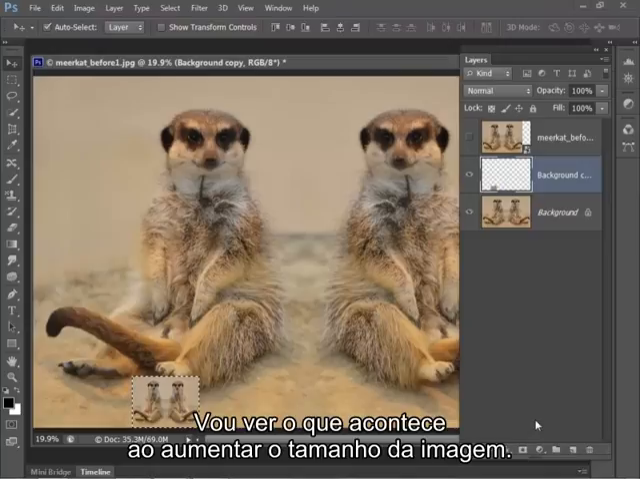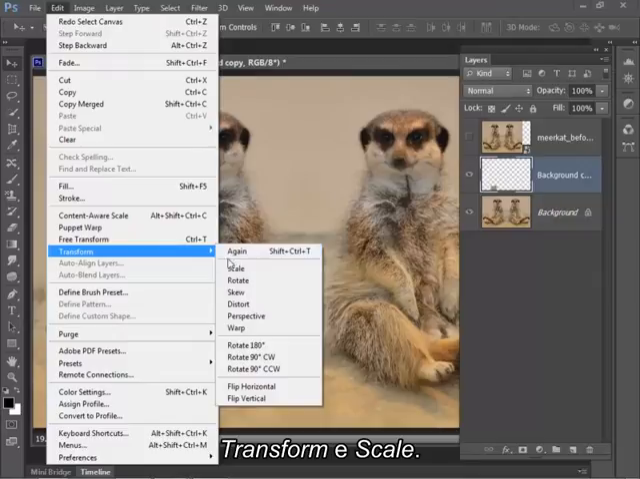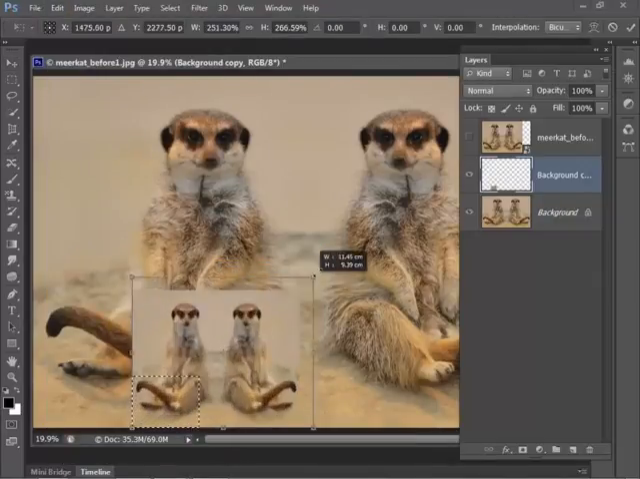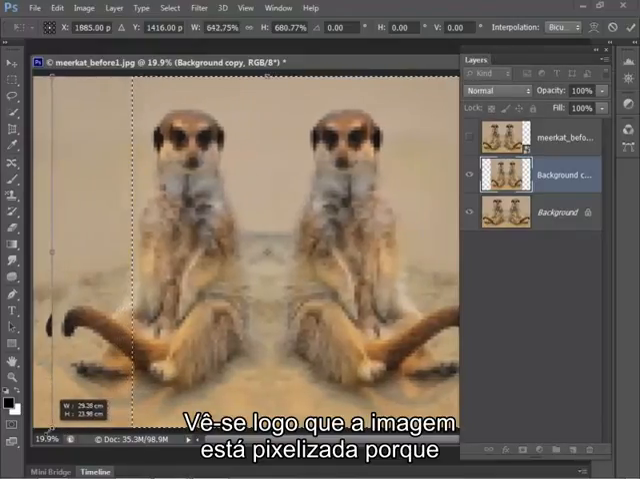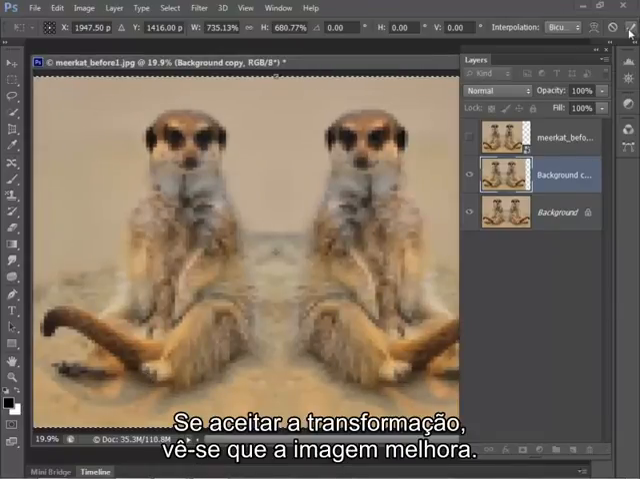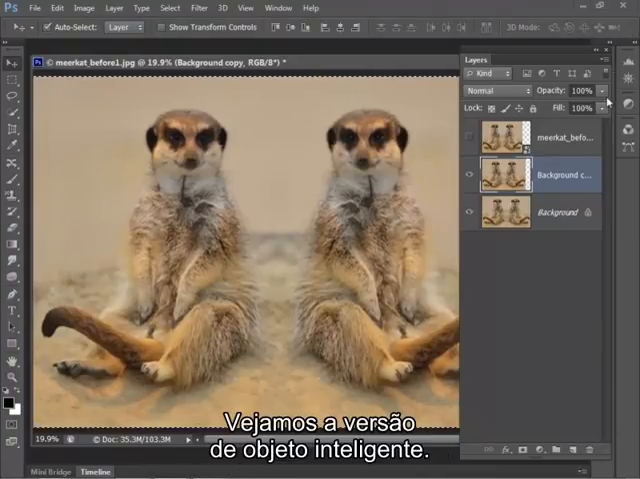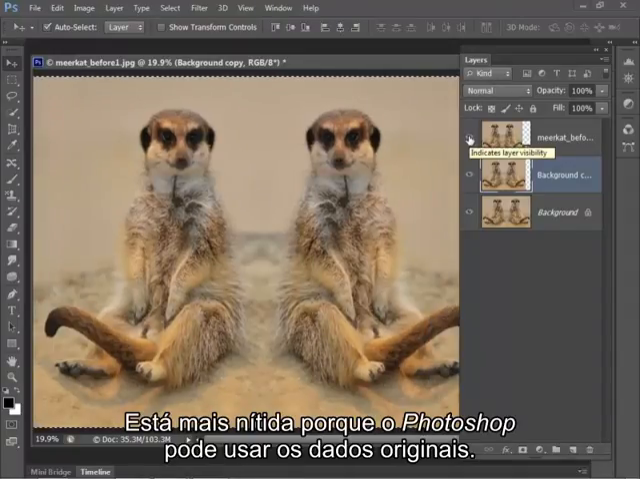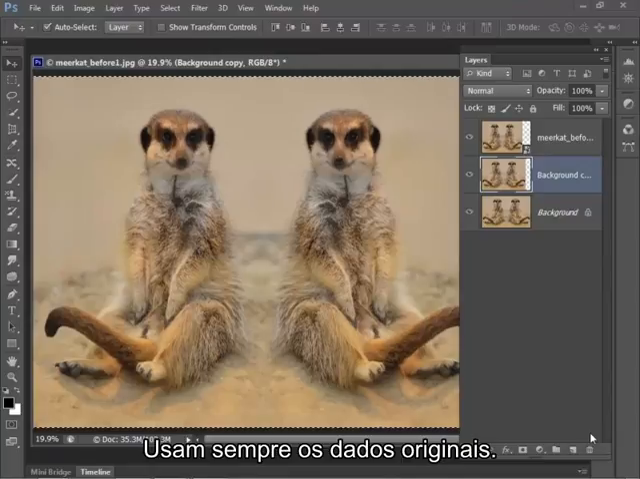Now let's see what happens if I decide to resize this again and make it bigger. I go to Edit, Transform, Scale. You'll notice straight away that the image is looking pixelated, and that's because Photoshop has lost all of the data. Now if I accept that transformation, you'll see that the image does get a little better, but it looks a little bit soft. Let's take a look at the smart object version. As you can see, it's quite a bit sharper, and that's because Photoshop has been able to use the original data. That's the really smart thing about smart objects. They always use the original data.